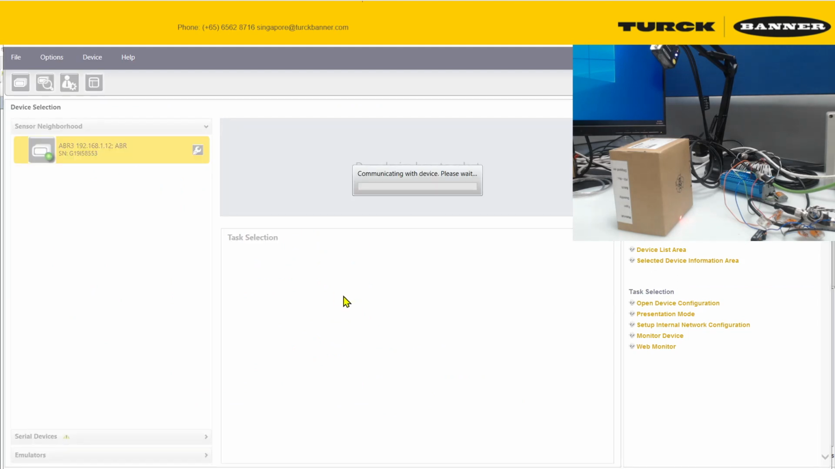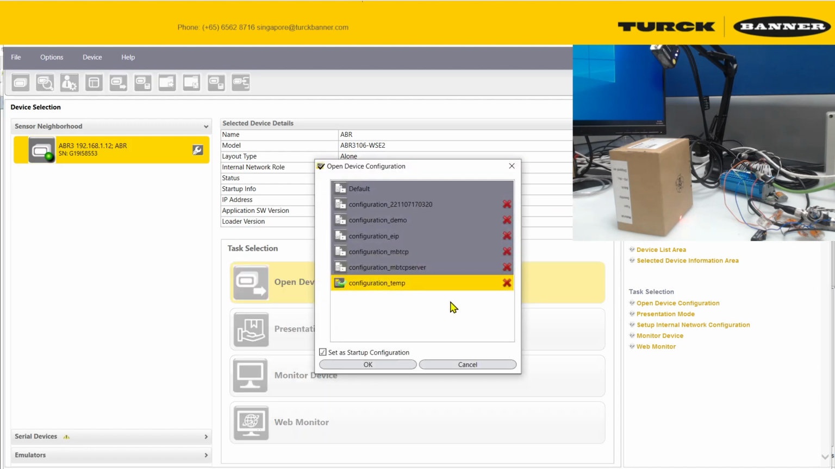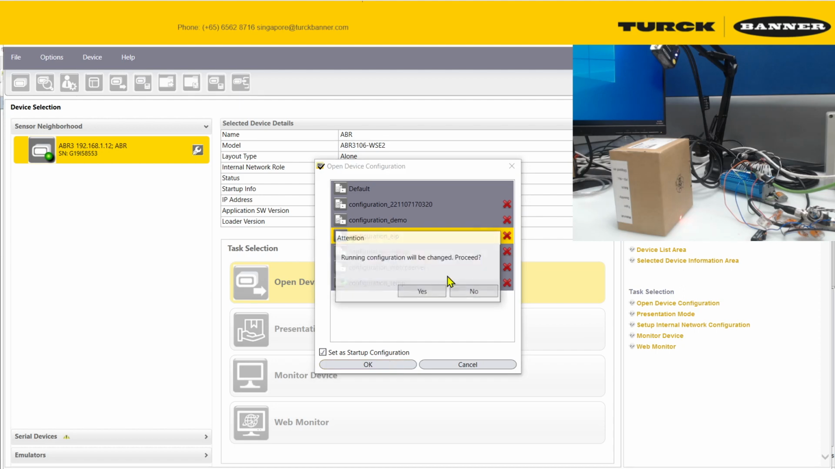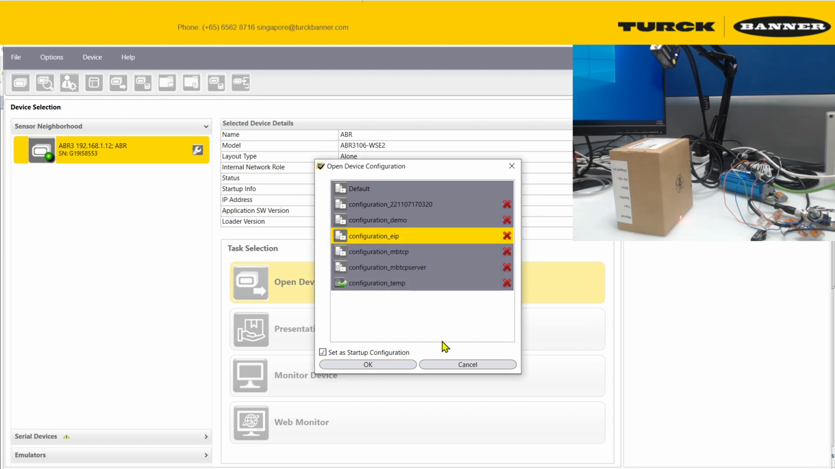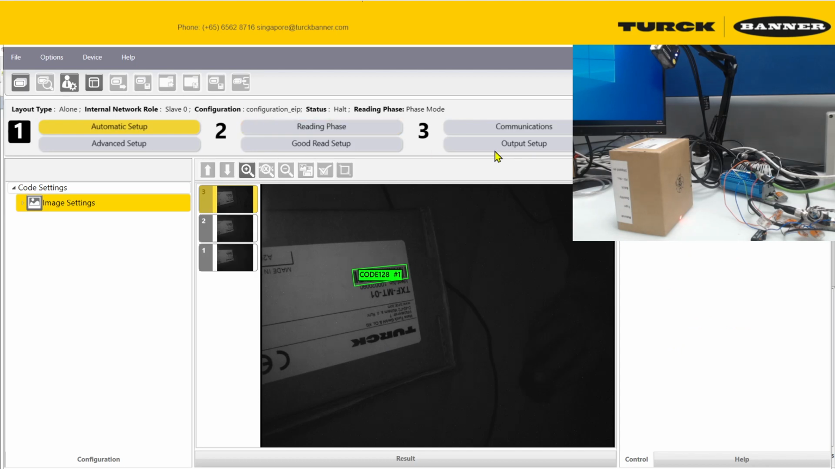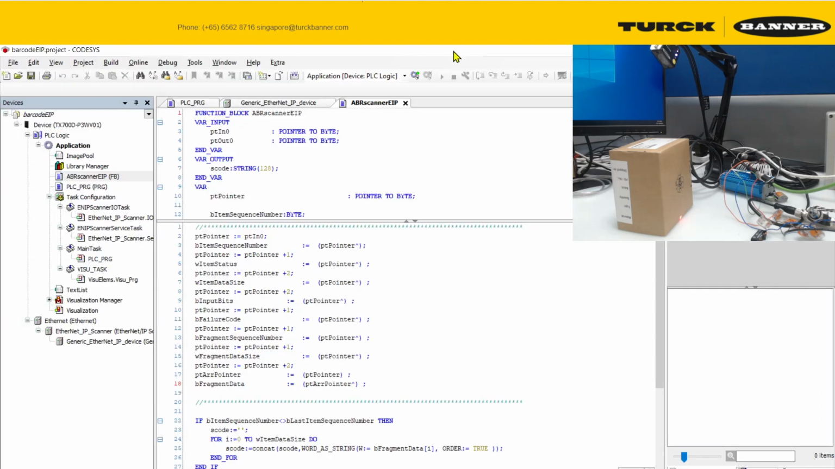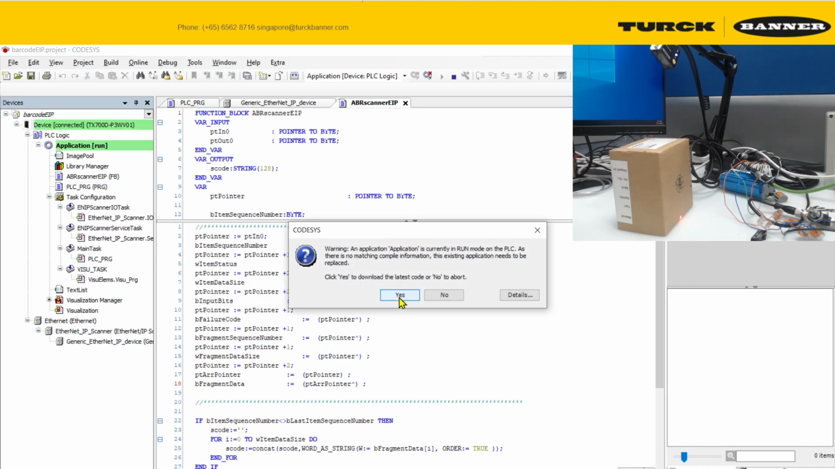Let me go to the barcode, open. I'm gonna load my EIP one. This is the one that we used in the previous video. So let me run it. Meanwhile, let me load this new project.